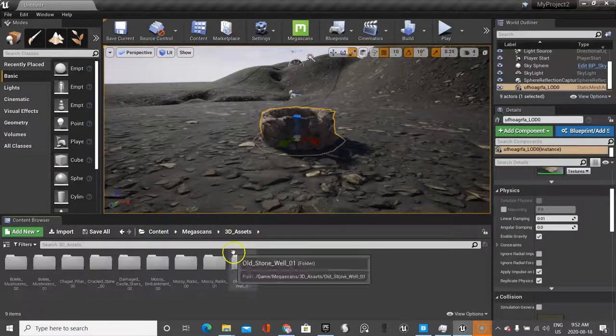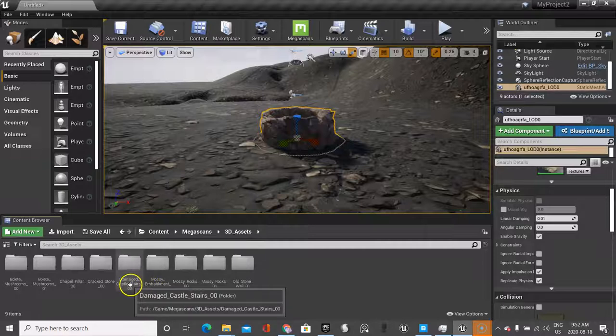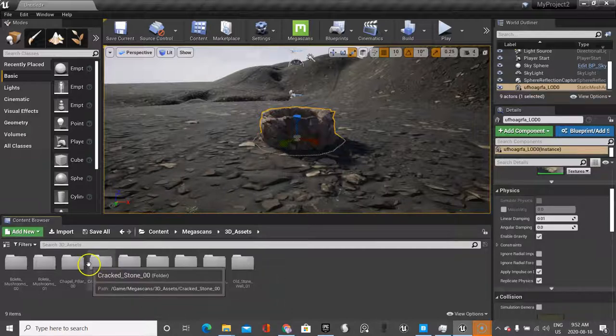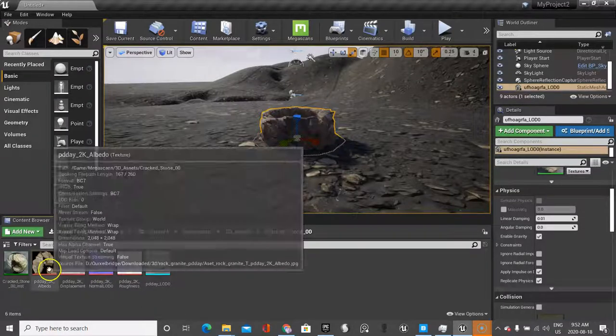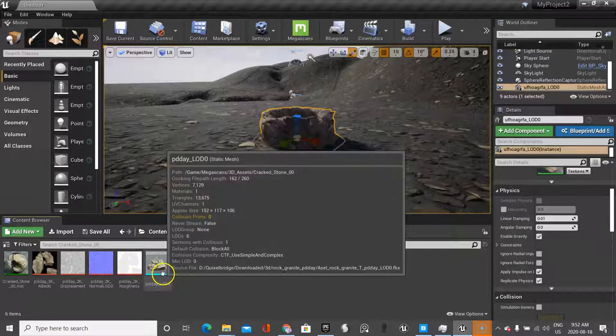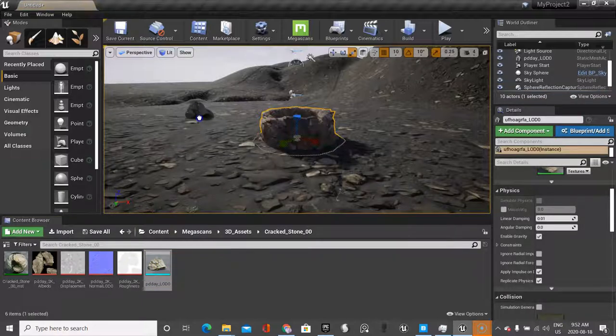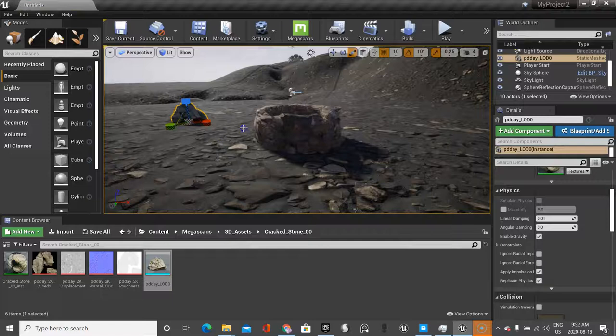So I'm going to go back to my 3D assets. And sometimes students might realize, well, I didn't bring in enough. And again, you shouldn't have more than 10 to 20. Okay. But I'll just show you. There's a rock. I'm going to bring in a rock.